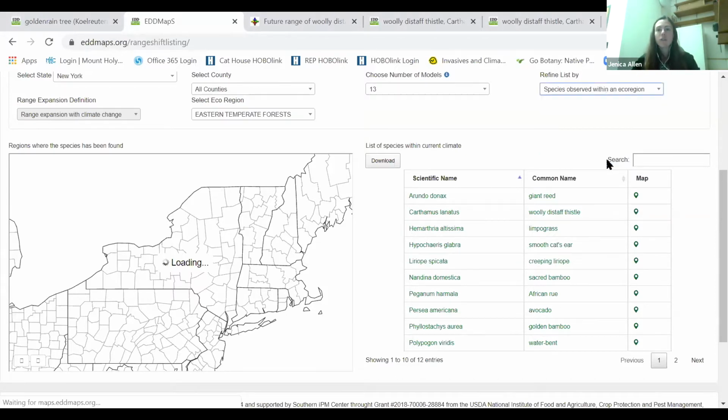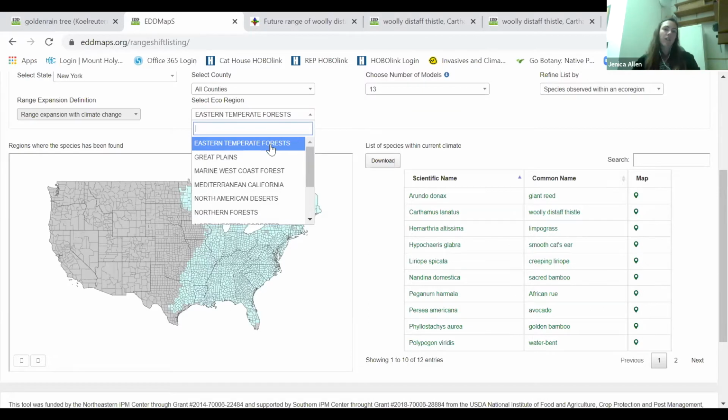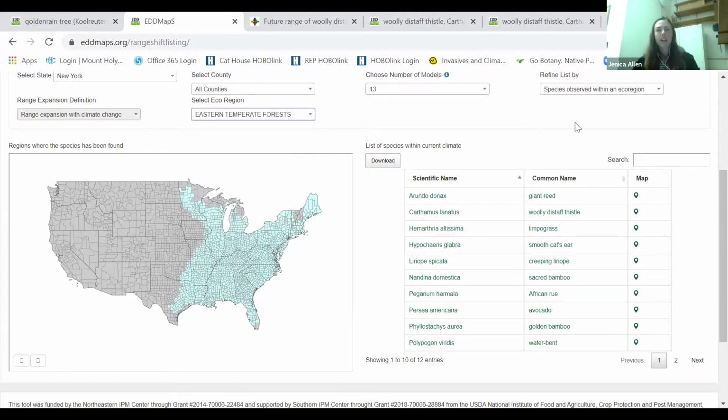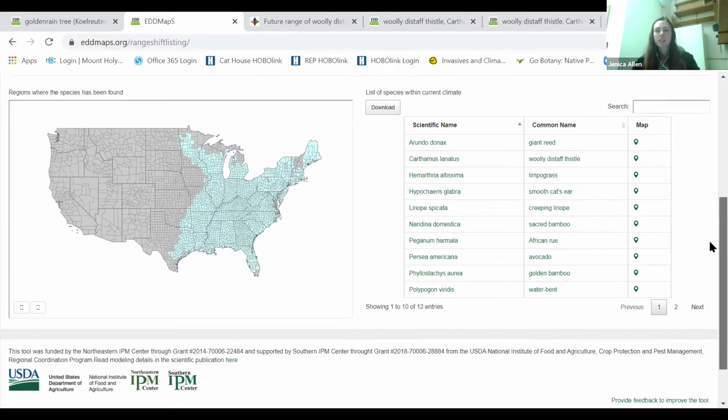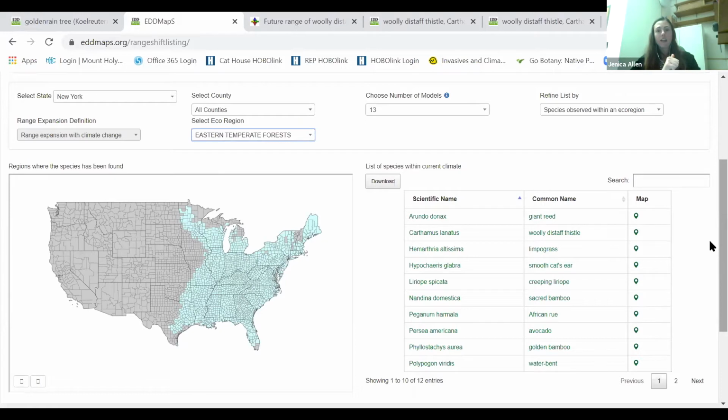You can also refine the list by species that have been observed within a specific ecoregion. When you choose the ecoregion option, you get a drop-down list of all of the different ecoregions that are present in the lower 48 states, and it allows you to select whichever you'd like. The list that is returned are species that are not in your focal state. So in this case, they have not been observed in New York. They have the potential to exist in New York according to 13 climate models by mid-century, and they have been observed somewhere else in the eastern temperate forest ecoregion currently. So it allows you to pull back that species list to ecoregionally similar species.